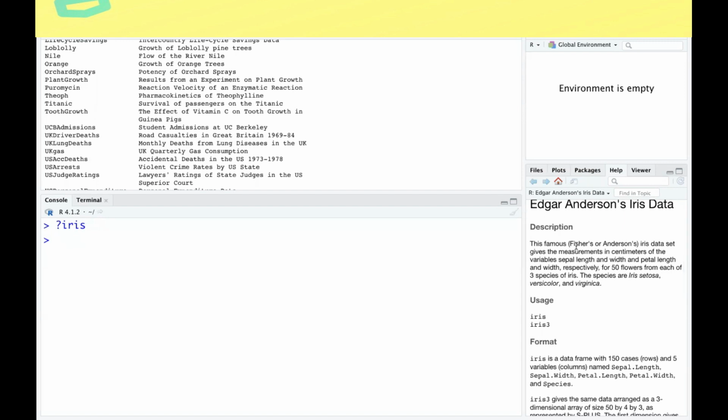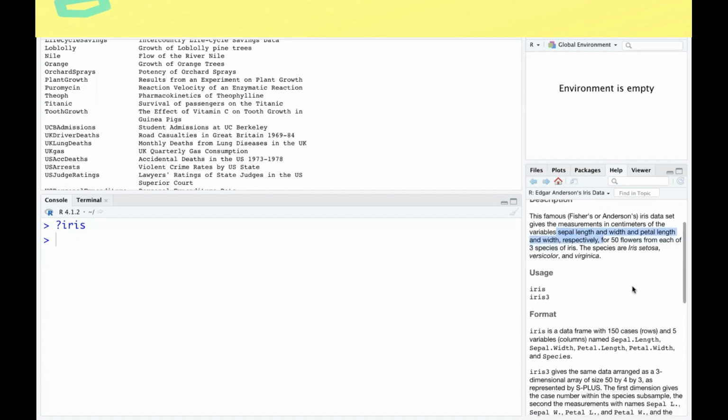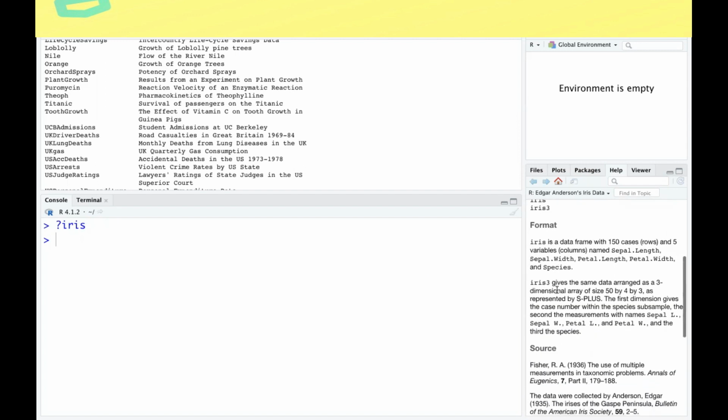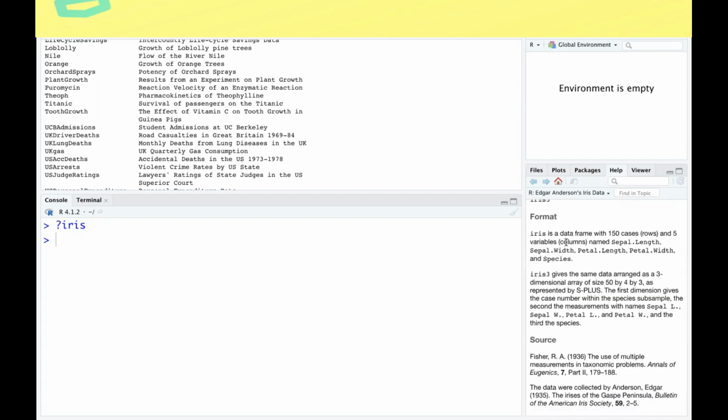This is Fisher's or Anderson's iris data set. It gives the measurements in centimeters of the variables sepal length and width, and petal length and width respectively, for 50 flowers from each of 3 species of iris. So you've got 3 species of iris, and then some information about that. The species are Iris setosa, versicolor, and virginica. So format, how it is being given.